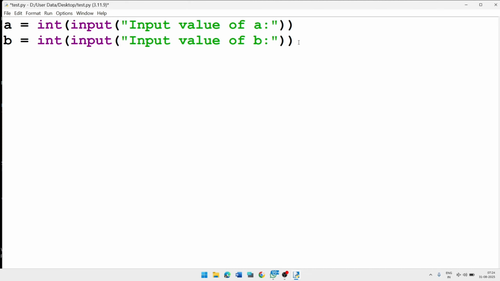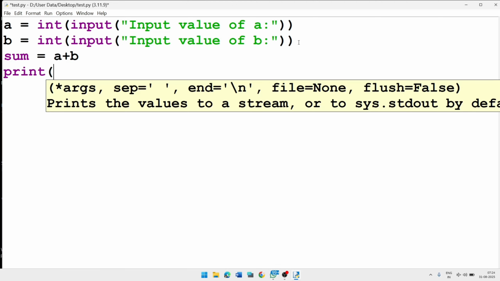Now after that we are going to do some operations. Suppose I am going to add both the numbers, so we can take one more variable sum and we'll add both the numbers. Here we'll write sum equal a plus b. Now finally we are going to display the value of sum. So we'll write print. Here inside the bracket we'll write "sum =", then again comma, sum.